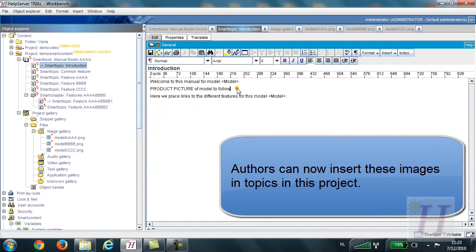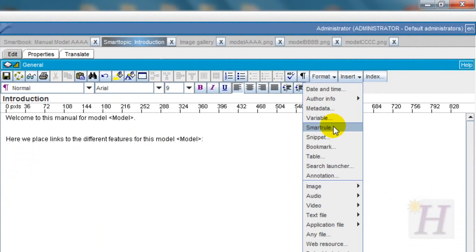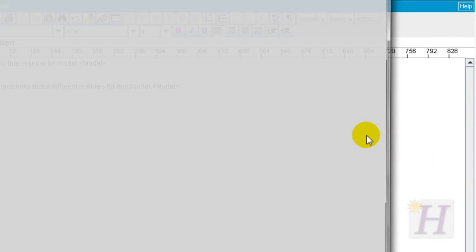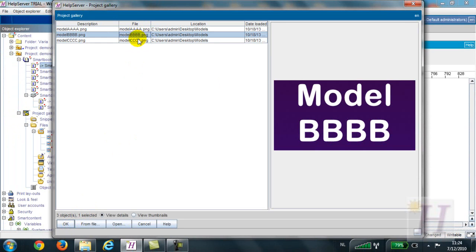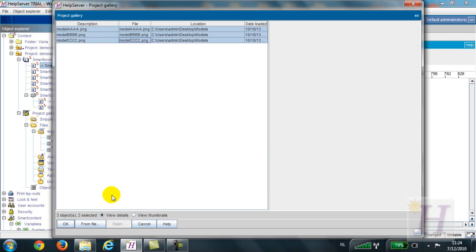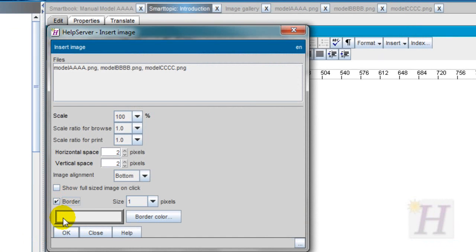So this we are going to change, and here we are going to insert image from project gallery. To make it easy, I'm going to insert all 3 at one time. That's possible. If you click an image here, it will be displayed on the right hand side, so you can easily view which image stands for what. Okay, I insert all 3 in my topic, and we might want to give it a border.